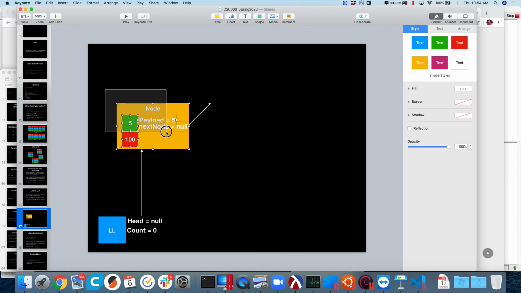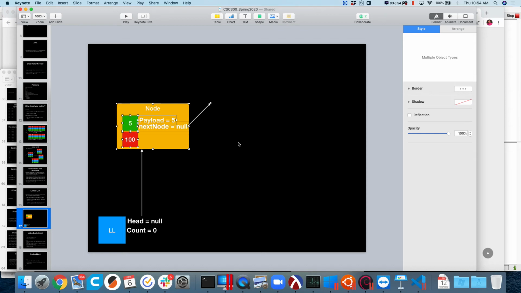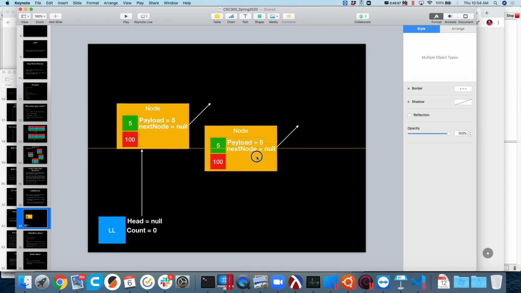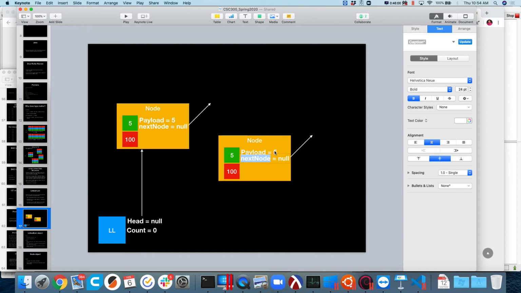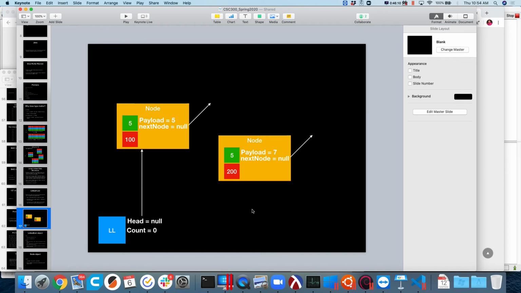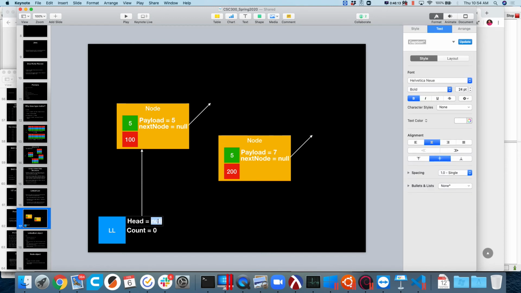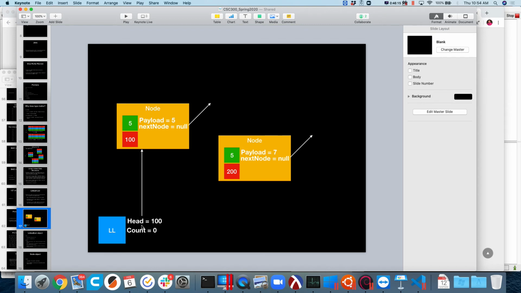If we then have another node, maybe this guy has a payload of 7, and let's just say his memory address is 200. So right now, head actually has a value of 100. Head is a node pointer. It points to a memory address. This is memory address 100. We point to that place. What lives at memory address 100? This node object, which has a payload of 5. It has a next node of null at the moment.